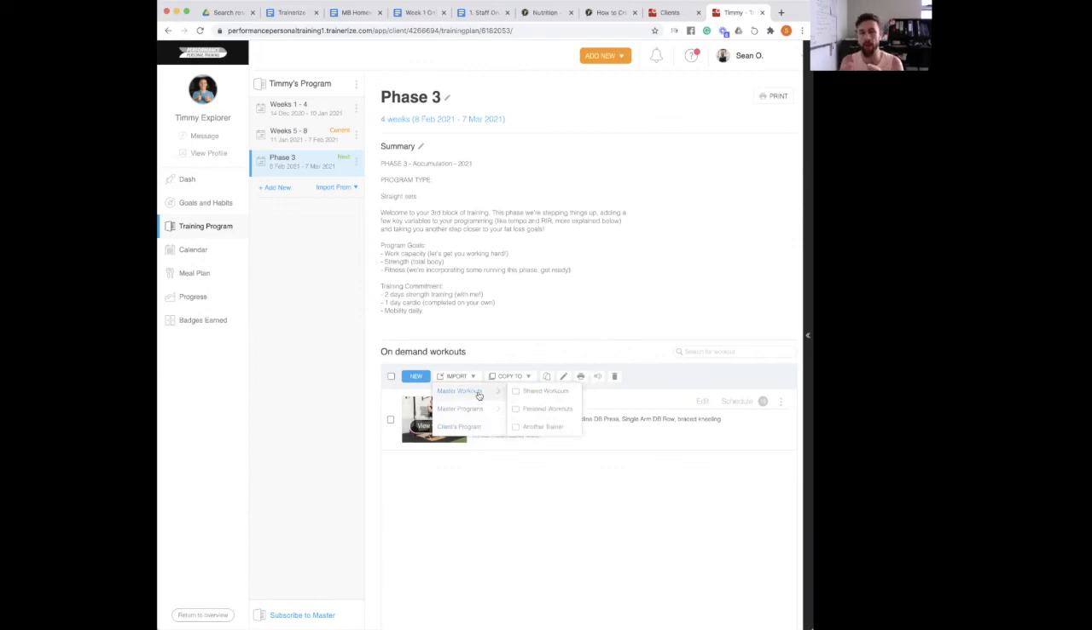Now, a master workout is a singular workout. Makes sense. A master program is a block of training, generally 4 weeks or more, where you could select a number of We're going to go through it in a minute. For now, we're looking at master workouts. I'm going to look at my personal workouts because I do have a few saved, but you have the option shared, and you even have the option to look what other trainers are doing so we can collaborate and work together.